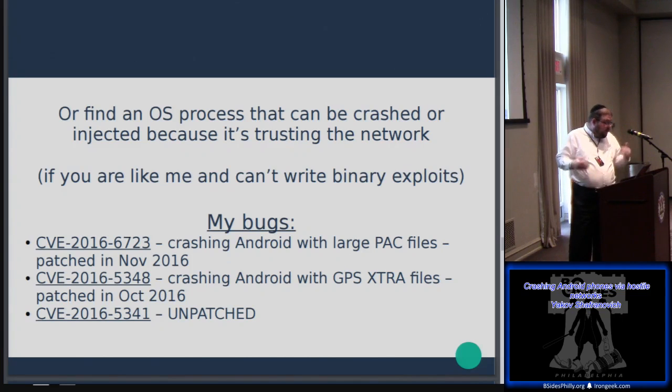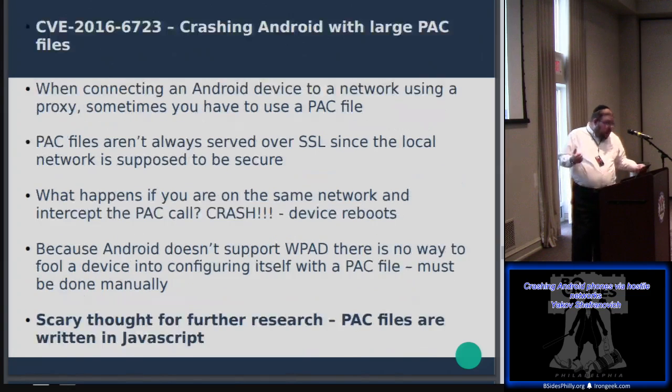Now, if you're like me and you can't write binary exploits, what are you going to do? These are 3 CVEs that crash Android phones. The first one, 6723, is pretty hard to pull off. It was fixed in November. The second one, 5348, is the one I was referencing earlier about GPS. The third one is not a direct one, it's unpatched. Now, I do have permission from both Qualcomm and Google to discuss 5341. The patches from Qualcomm came out in September. Google's putting out Android patches on Monday. I don't know what's in the patch, but they're claiming that they're putting the patches out.